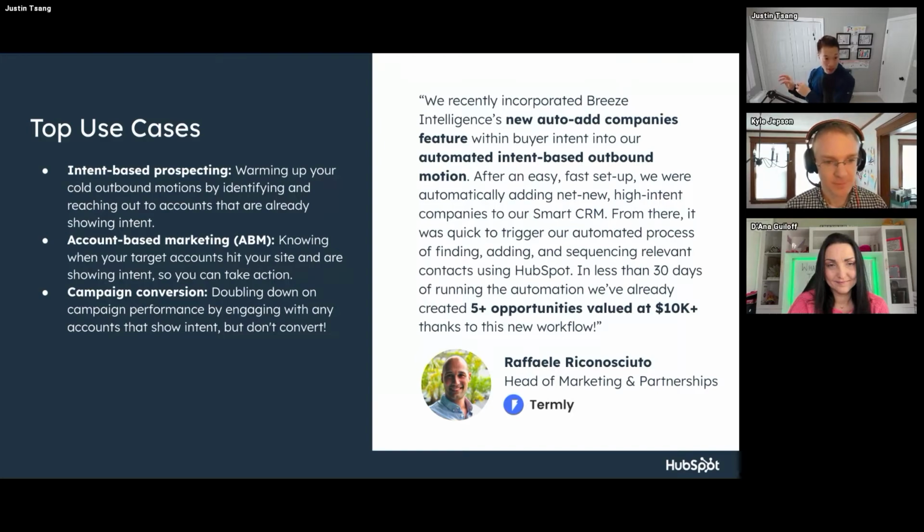The next one is account-based marketing, or ABM. With ABM, it always starts with your target account list. A lot of customers say, I just want to know when my target account list hits my site or is showing intent so that I can take action accordingly. So that's another big one. And list filtering was really a nod to that use case.